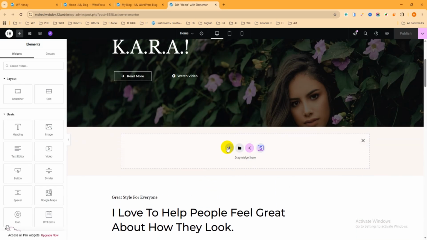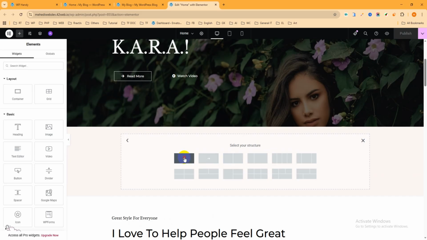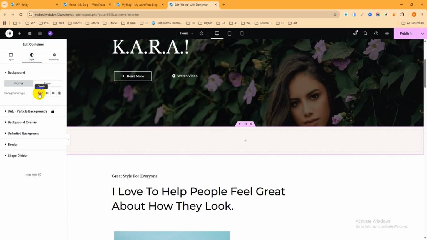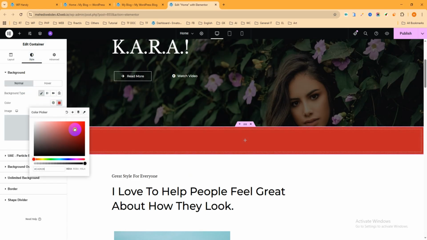Click over here, then the plus icon again, then this box. From the left side top you can see the layout options: container layout, flex box, and content with box. I want to follow it, and I want to give a specific pixel width, like 1905 pixels. Okay, and I want to change the background color. Click this six-dot icon, then navigate to the Style tab, and this is the background. I want to change it, and I want to give it white.